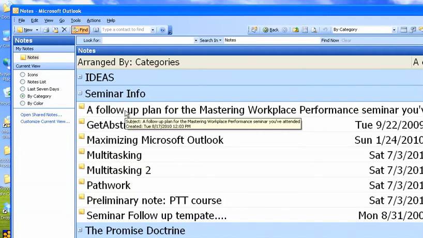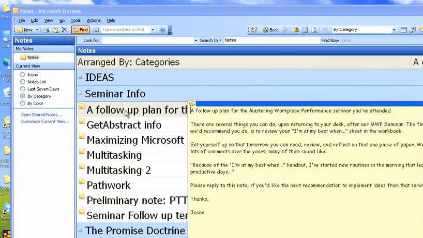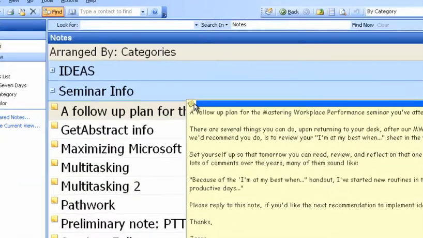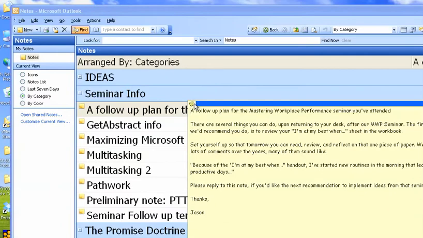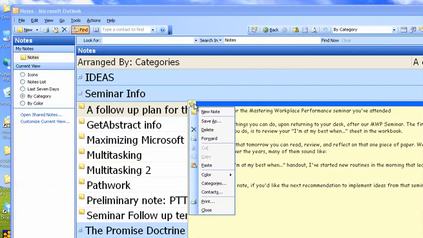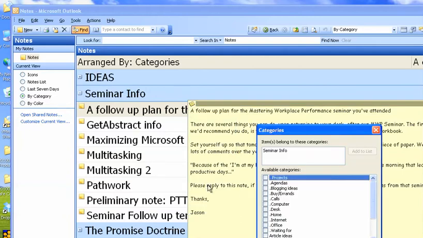In our seminar, we talk a lot about how people can be working at their best, and this is the follow-up to that particular piece of the seminar. If I click that little tiny sticky, that's what it looks like right there. If I left click right there, that will bring up a menu bar. There is where I can change the categories.